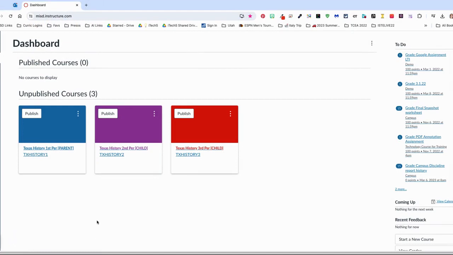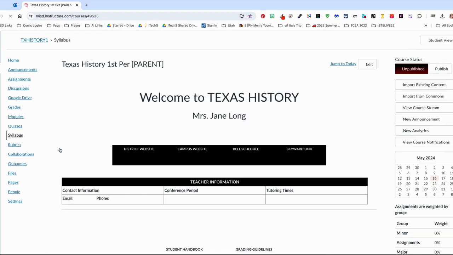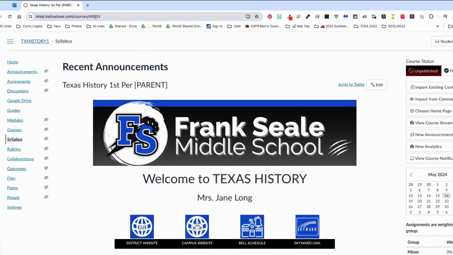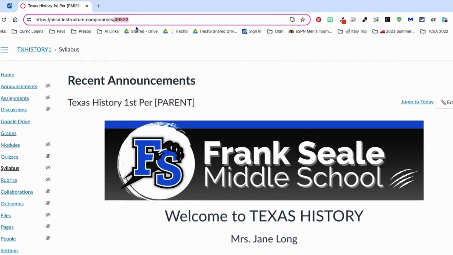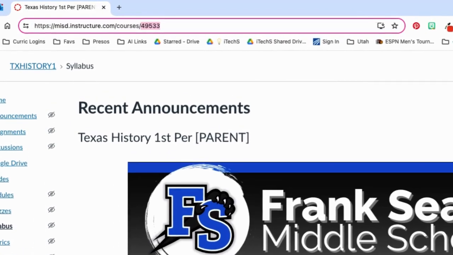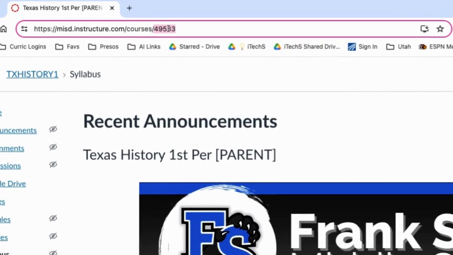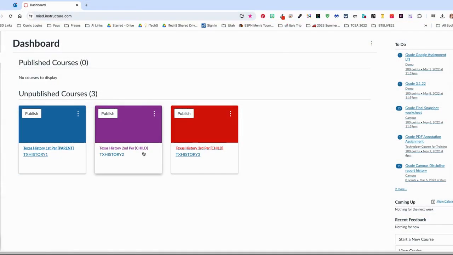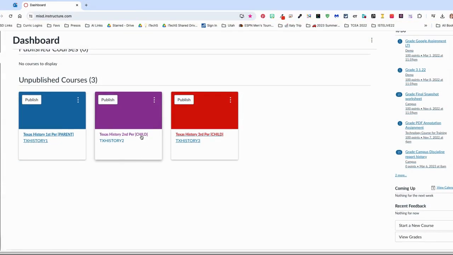To get started, you need the course ID for the course into which you are cross-listing, the parent course. The course ID is a unique course number found in the Canvas URL. To find the course ID, go to the parent course in Canvas, click the browser address bar, and find the number that displays after /courses in the URL.